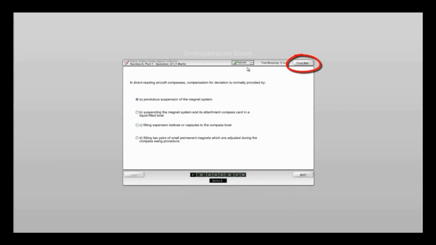The Finish Now button in the top right corner of the screen is to be used when you have completed your exam. This will submit your answers. Please do not press this until you have finished the entire exam.